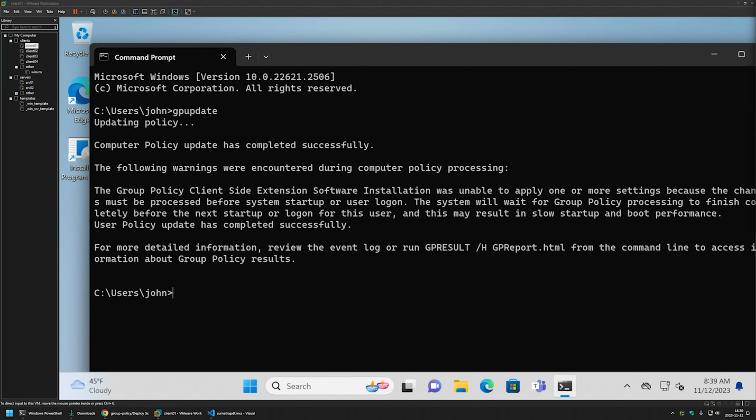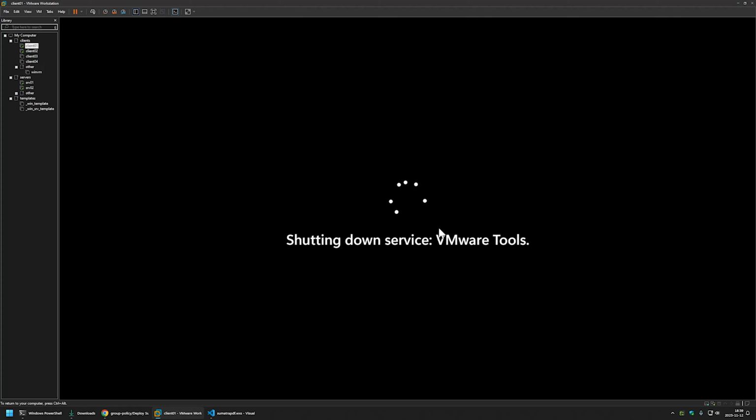And as you can see, the policy update was successful, and here we're getting this informational message saying that the computer detected a software installation package, and for that package to install, we need to reboot our computer. And for that, I will type shutdown -r -t 0 and press enter. And now let's see what's going to happen.